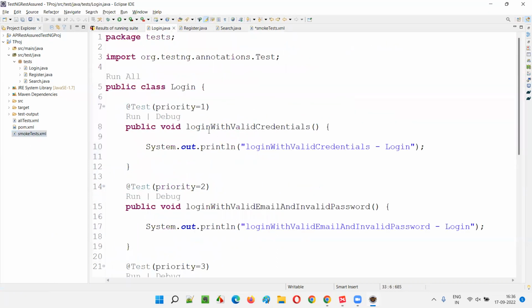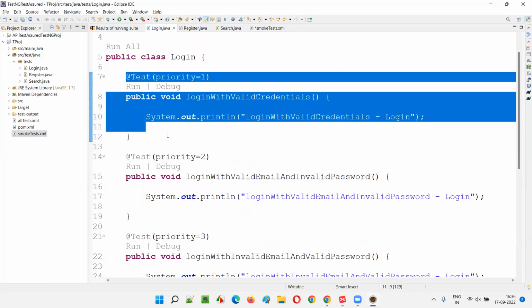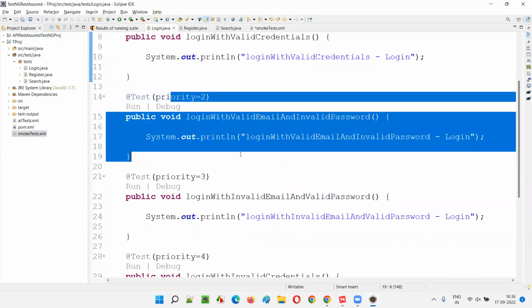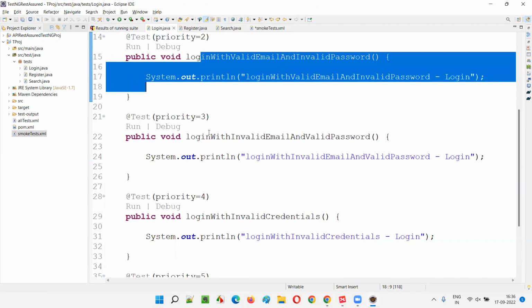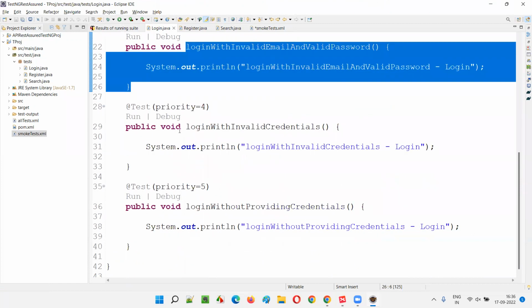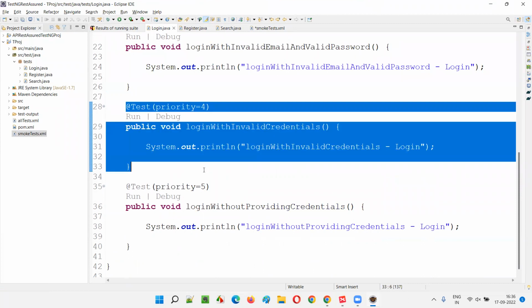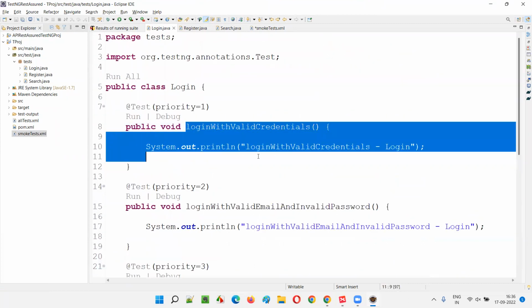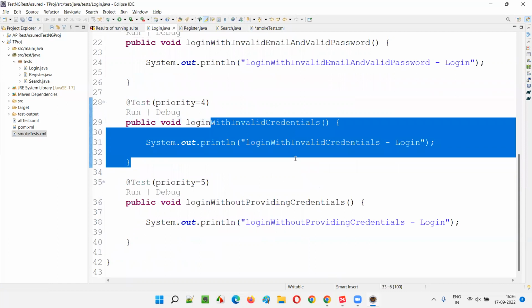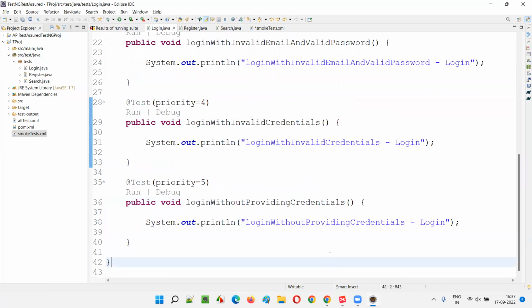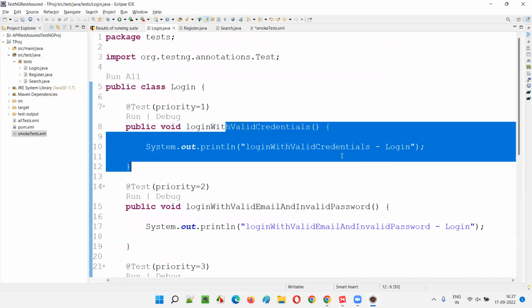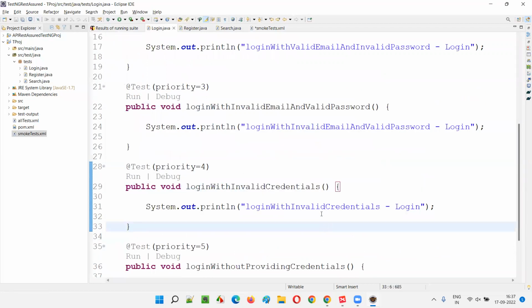You see, this is a smoke test. Let's say only the first test, login with valid credentials, is a smoke test. Remaining all four, that is login with valid email and invalid password, login with invalid email and valid password, login with invalid credentials. This is also smoke, guys. Login with invalid credentials and login with valid credentials are smoke. So two test cases for now as part of smoke. Login without providing credentials, we can ignore that for now. Let's treat the other two as smoke.